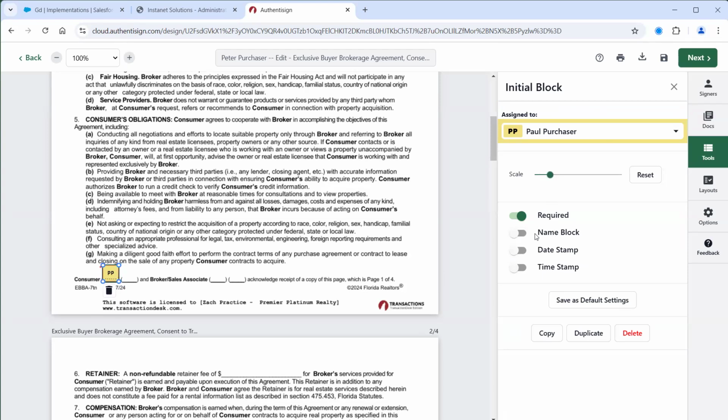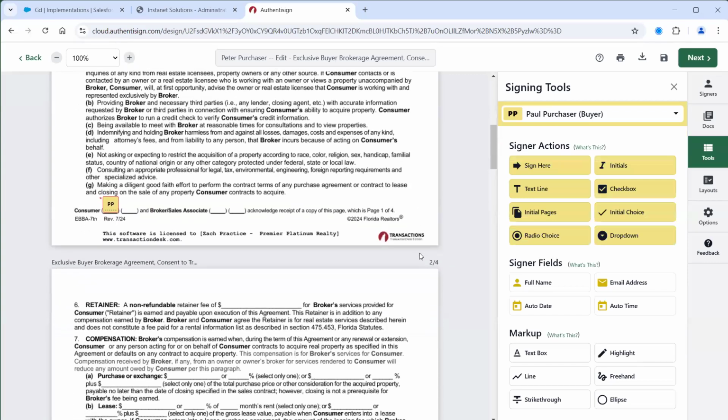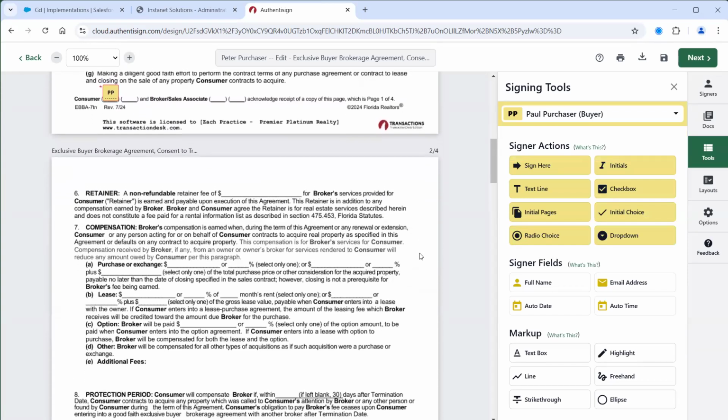I can add a name block. Not really space for that. Sometimes the date stamp is nice. Probably not in this instance, but these are different ways that you can format the tag that's been applied to the page. And if I wanted to always be that, then I could set my default so that every time I drop an initial going forward, it would have that date stamp included. So again, just little formatting features, whether it's a one-time or every time, you can set those formats.